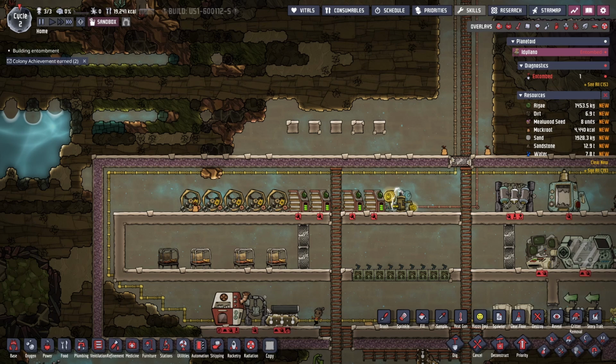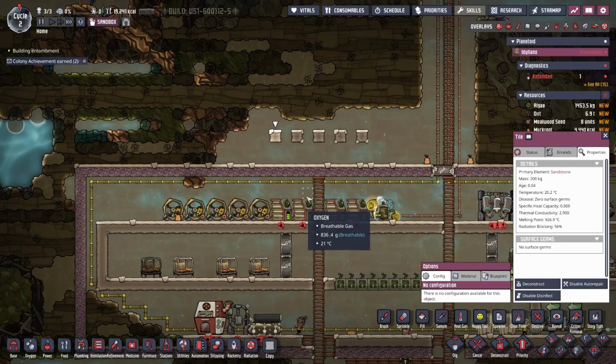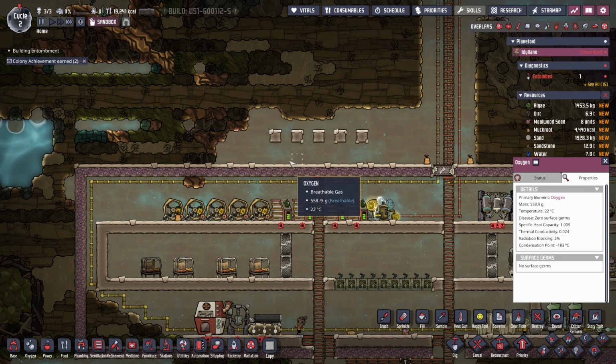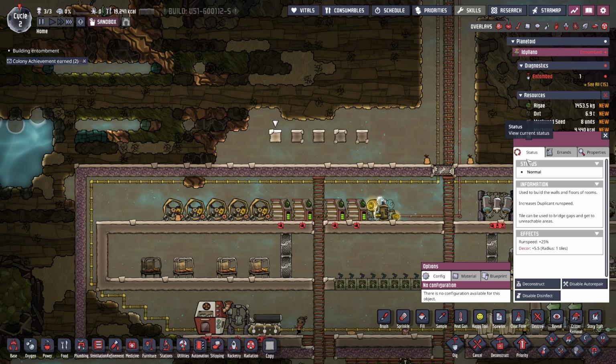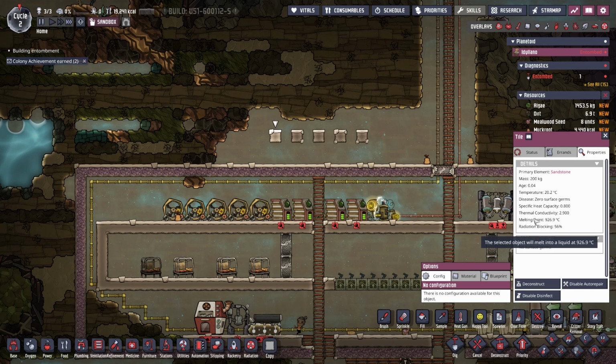So to start, I wanted to look at the different material types that you can build the materials out of. When you click on something that's built, you can see in the little highlighted square what type of material it is, right? So we built this one out of sandstone, and normally it shows up on the status page. But if you click over to the properties, you can see the specific heat capacity, the thermal conductivity, and the melting point.